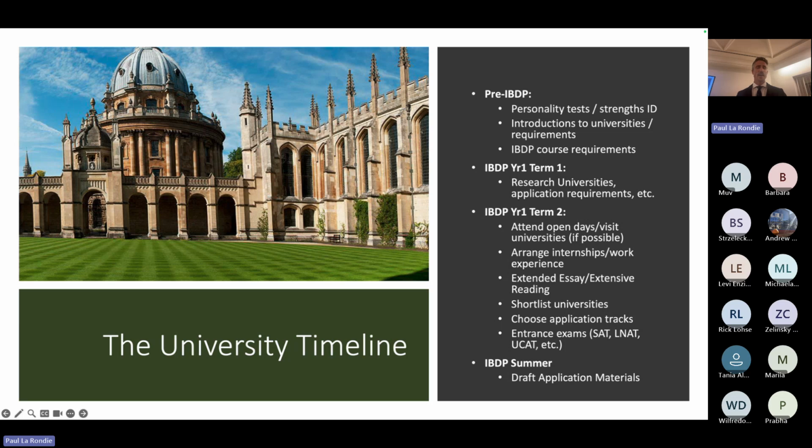Also, toward the end of IBDP year 1, we want to shortlist universities, try to get them focusing more on maybe 5 or 10 universities worldwide that they want to go to. Choose their application tracks then. Let's say they've chosen 3 universities in the UK, 2 in Netherlands, 1 in Italy, and 2 in Spain. Well, that's 4 separate application portals that they need to be signing on to. So we try to guide them on that as well.